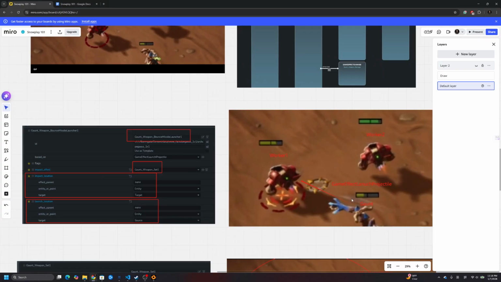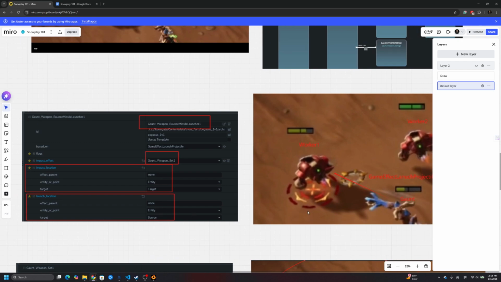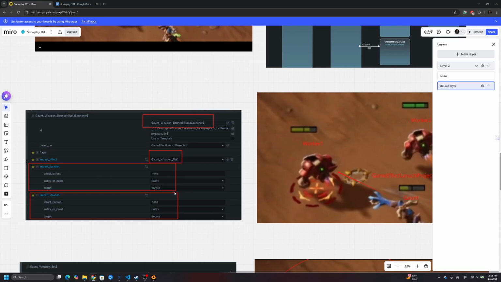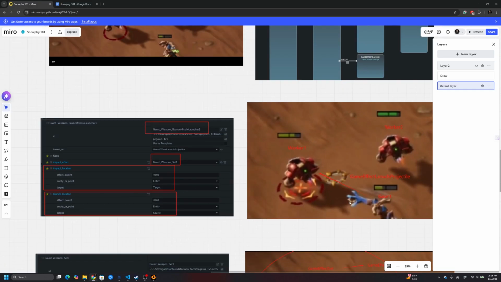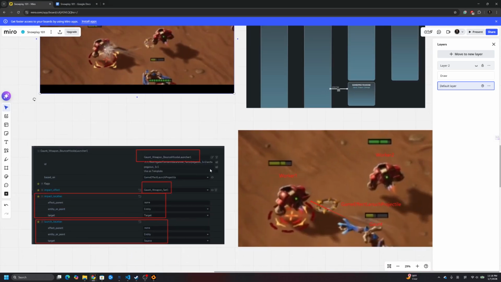So the first step is launch projectile. There is worker one and worker two. You have the first bounce missile launcher one as a game effect launch projectile. Its launch location is source entity, which is Gaunt here. The impact location is target entity, which is worker one, because you left click on the ground or left click on this specific unit.